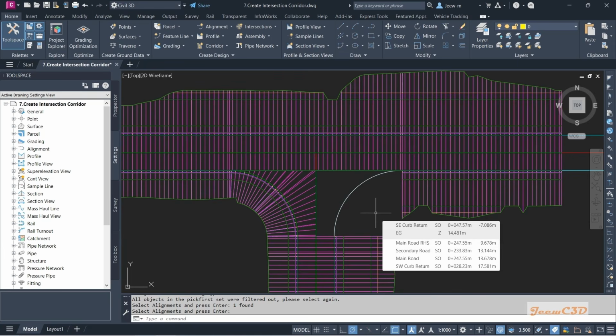So in the next video we will see how to create the corridor surface for this intersection corridor.